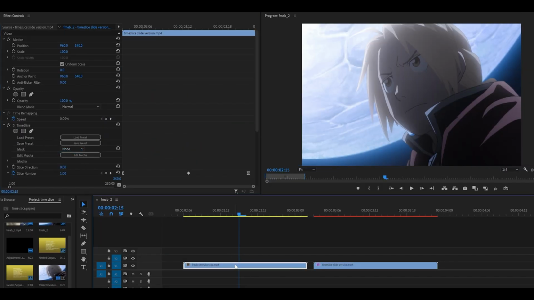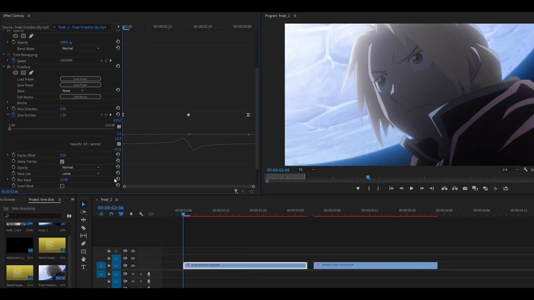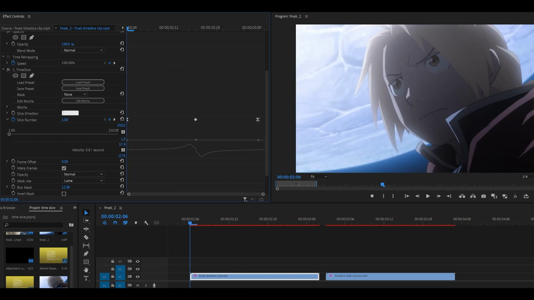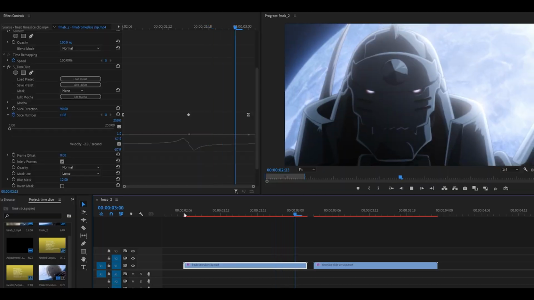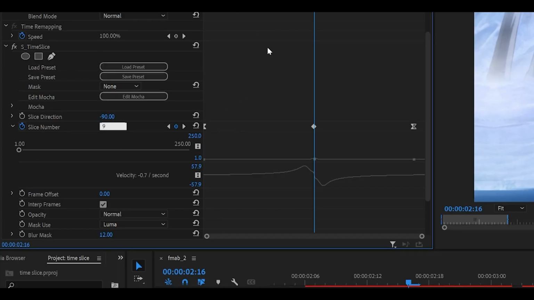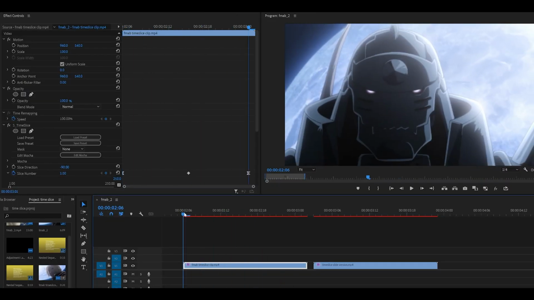So if I just remove the effect and just copy it over, it works fine when the angle is set to 0. You can see it looks good, but if I pick something like 90, you can see that the transition is horizontal instead of vertical. It looks a bit quick, so what I'm going to do is just increase the slice number to 9, and I like the result. It looks much better than before.